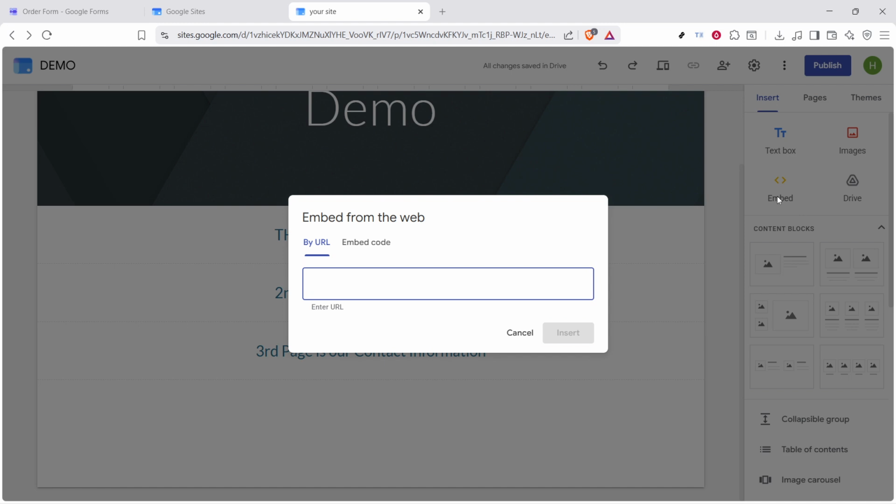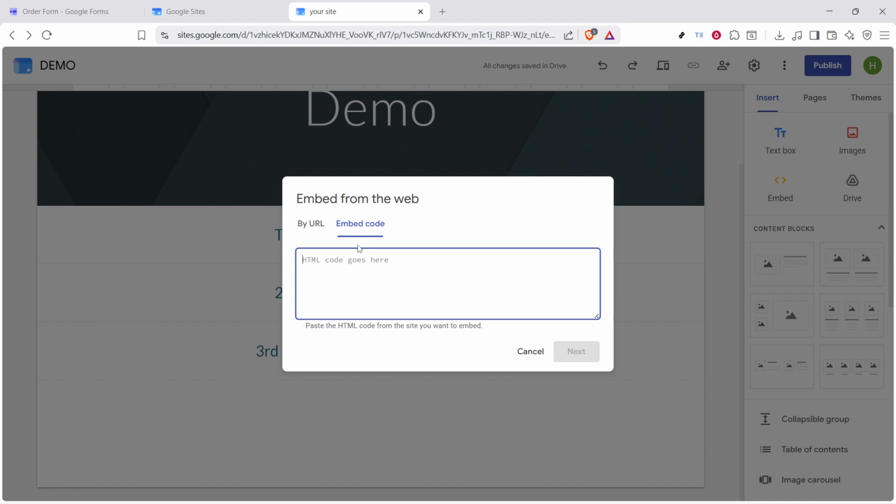Google Sites usually gives you more than one embed method, but for HTML and JavaScript, this is the one you want. Selecting this option opens a field where you can paste your code directly. This is especially useful when you already have a snippet prepared and just want to place it into the page without linking out to another source.